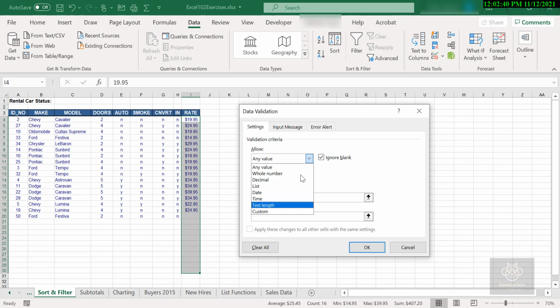You have got text length. If you have a specific column where the value has to be between this and this, or equal to this, say 10 characters, think of things like phone numbers and postal codes, things with specific sets of values or perhaps a range of values for the length of the value, you can do that with this option. And the last option, custom, allows you to create a calculation that defines the criteria for you.